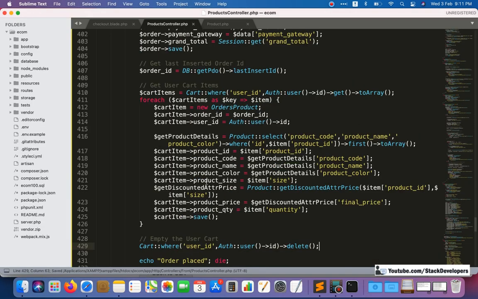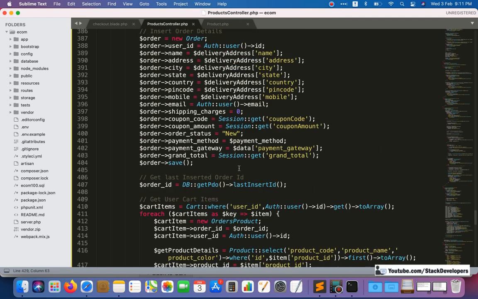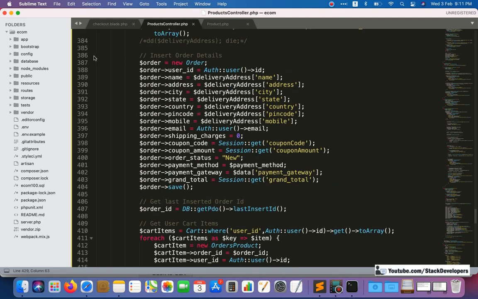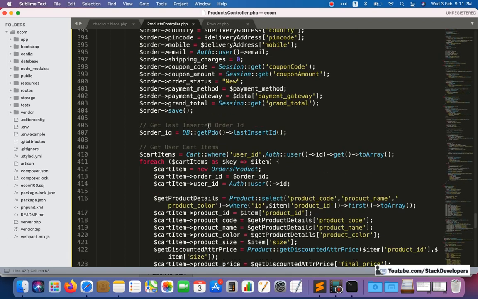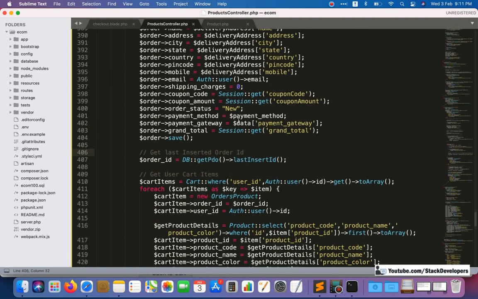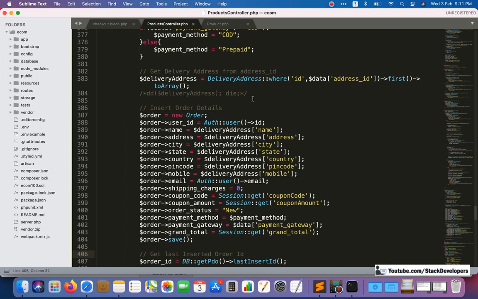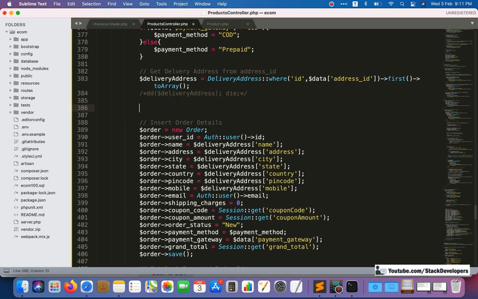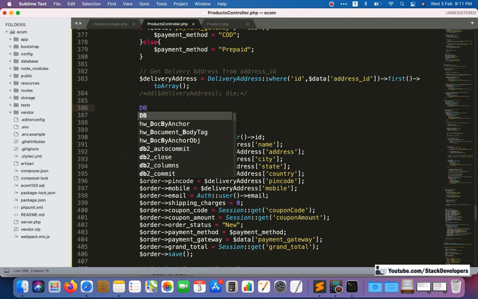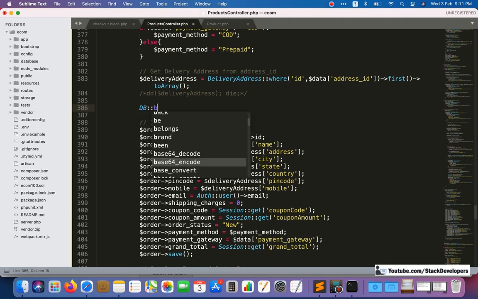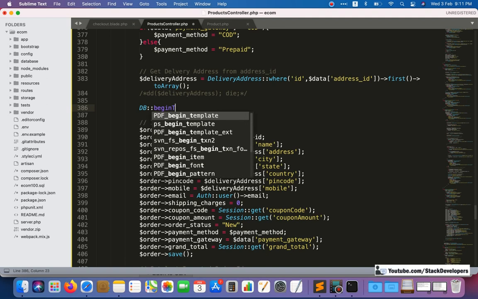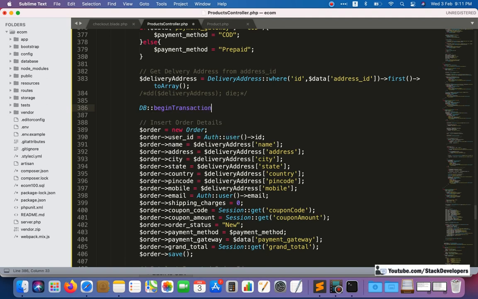And one more thing we are going to do, we are going to use one new thing here in our advanced ecom series. We are going to use begin transaction and commit. If sometime our query gets stuck in between, like after inserting order details it gets stuck here, so it must not happen like this. Otherwise only order detail will come, but order product details will not come. So to avoid such kind of issue, we will use begin transaction. This is provided by Laravel itself. Begin transaction, make sure the spellings are correct.